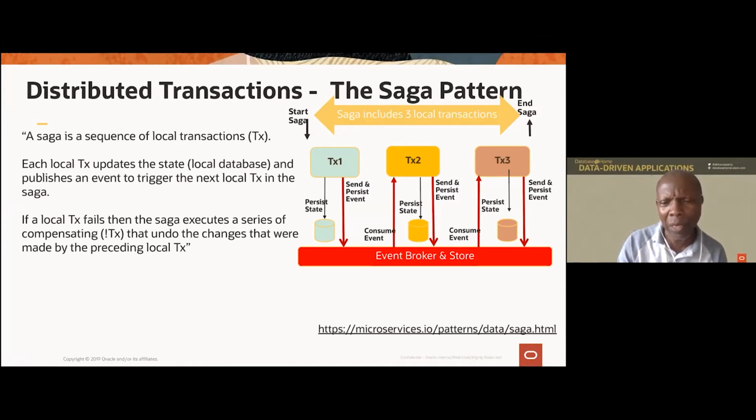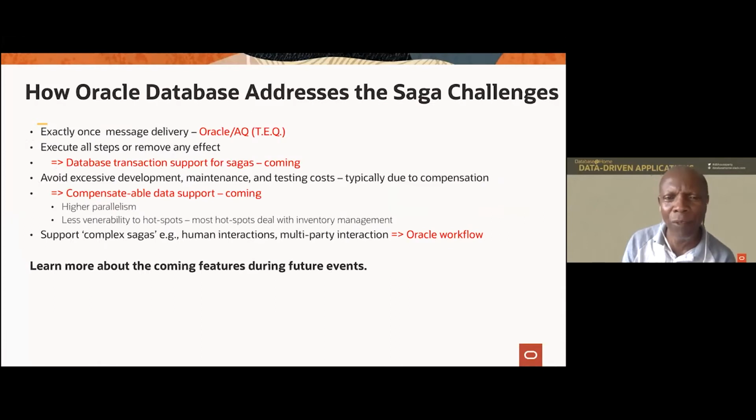So what happens if I cannot book my airline ticket and I want to cancel the whole trip? Then somebody has to compensate, to undo what has been done by the other local transactions. So that's very important, and how you address that is very important. And now, final slide: how does the Oracle database address the Saga challenge?